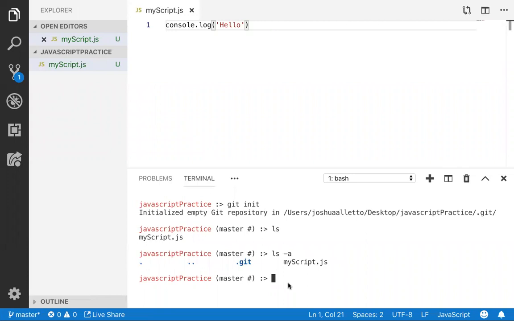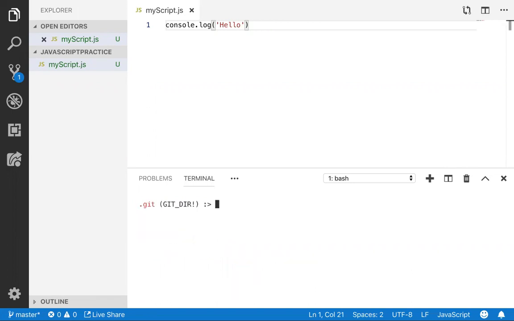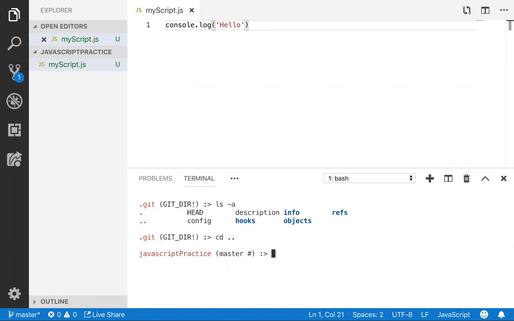Okay. We can cd into .git, and I'm going to clear so we can see more. And I can do ls -a, and we can see there's a bunch of stuff in here, right? You don't have to know what any of this is. You're never going to mess with it. Just know that these are the files and folders that Git uses in order to work, right? So I'm going to cd back out.